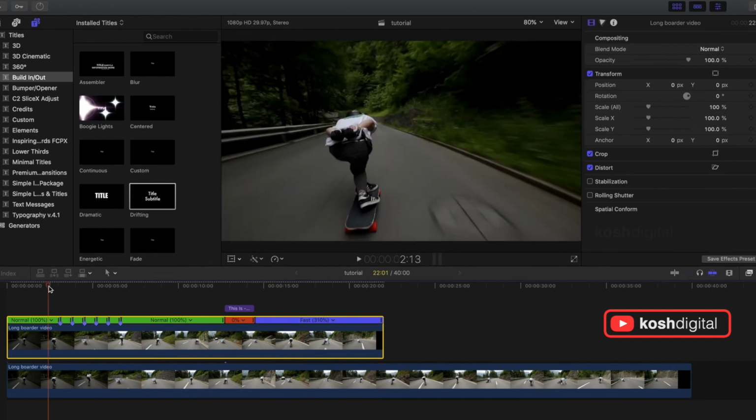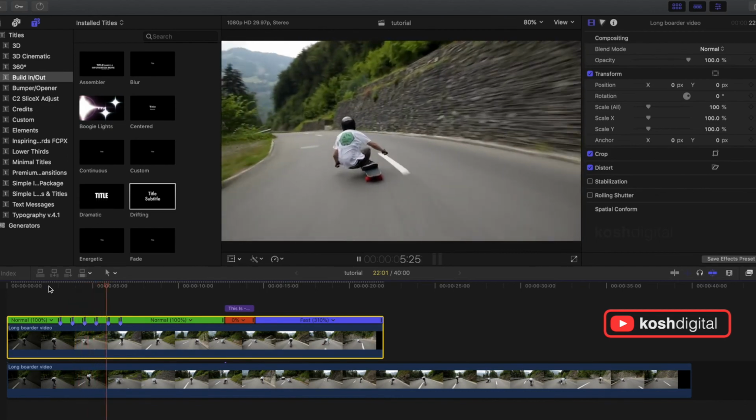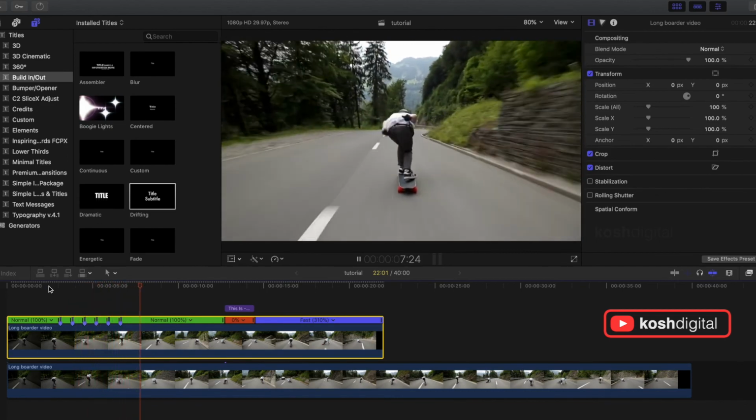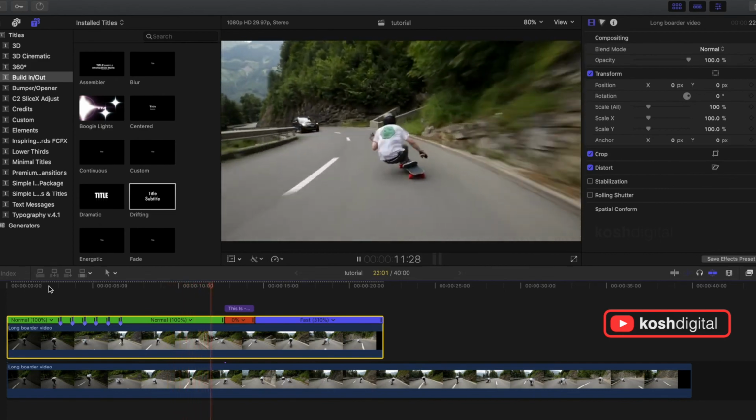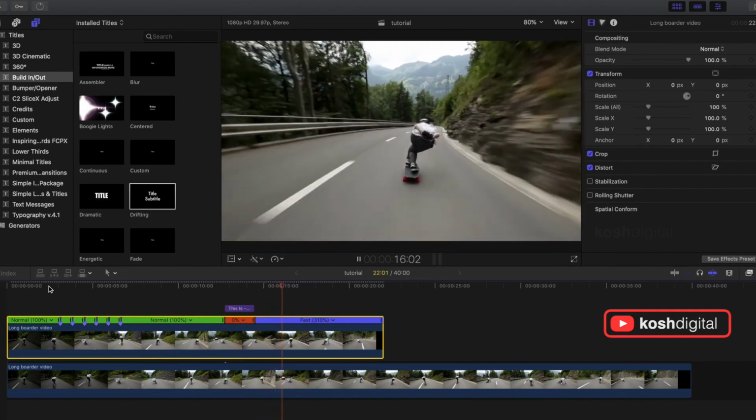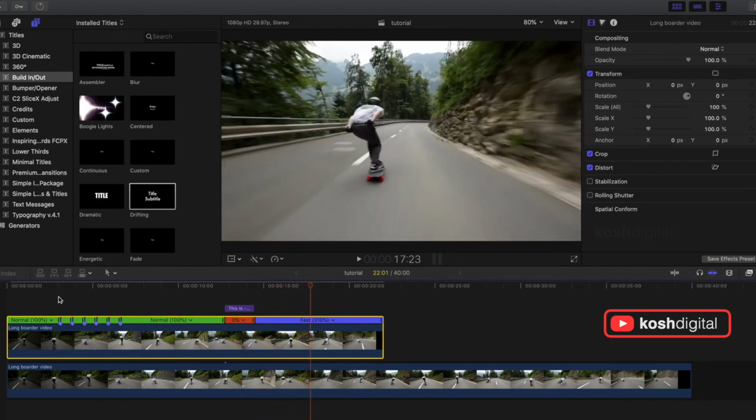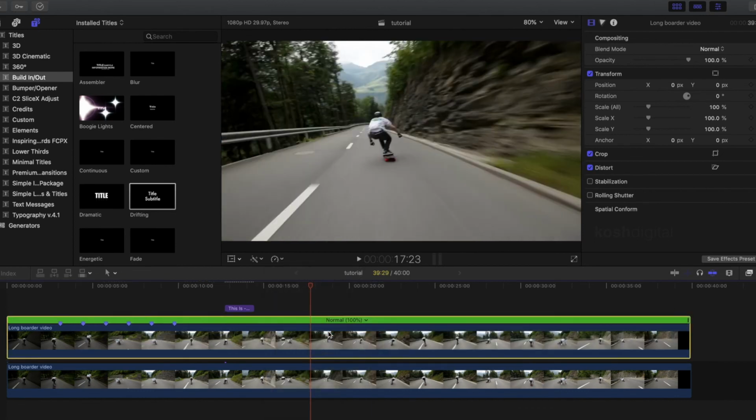Anyways, there is so much we can do with these retiming options. We can speed up, we can slow down, we can freeze the frame, we can do jump cuts. There are so many things we can do. Another important tip is that if in case you want to bring the clip to its original speed, just simply select the reset speed from here. This will bring back the clip to its original speed.